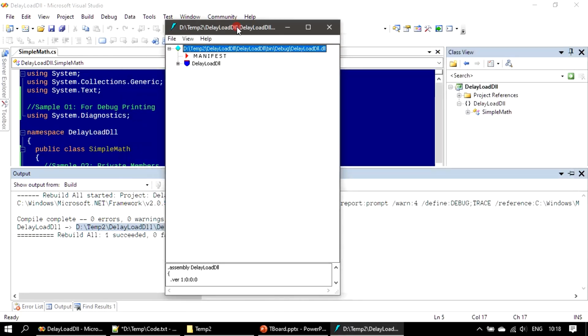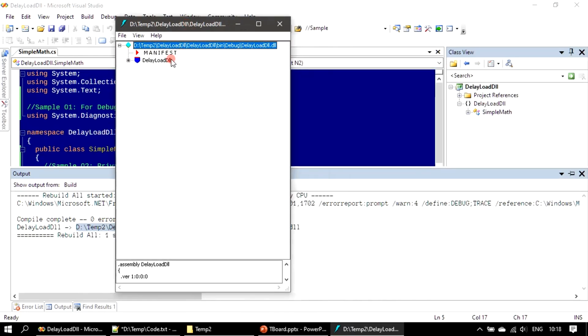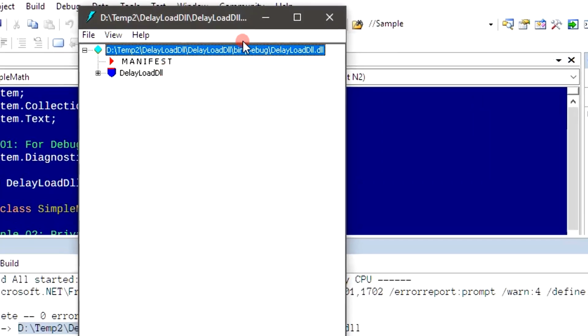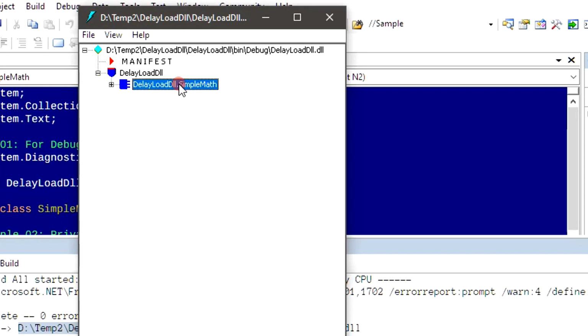So if you see, this disassembler also works based on reflection. And in the previous subseries, we used an example to retrieve the information about the types exposed by an assembly. Here we loaded the assembly. The assembly is delay load DLL, and if you see, this tool exposes the project name. Then once I expand, we'll be seeing simple math.